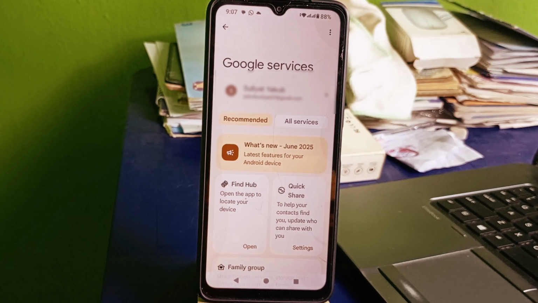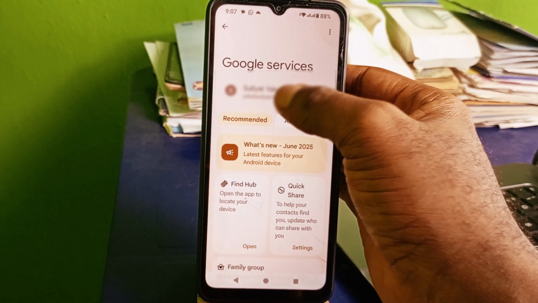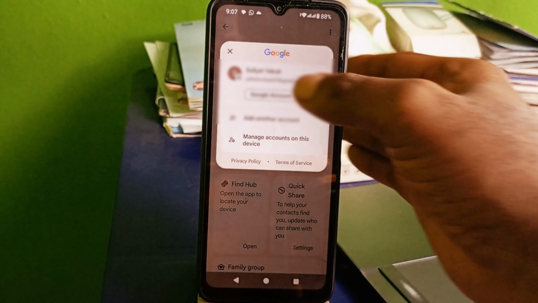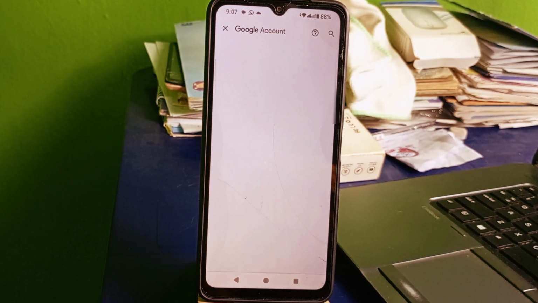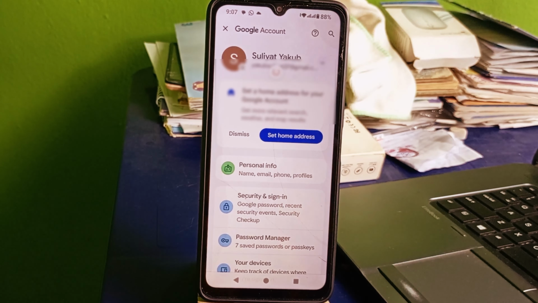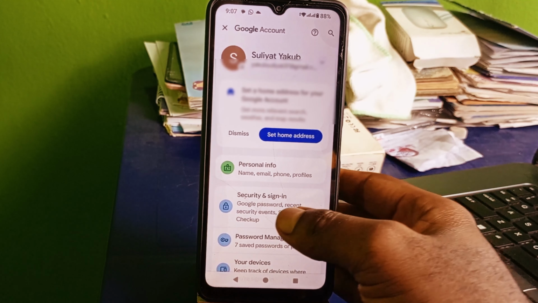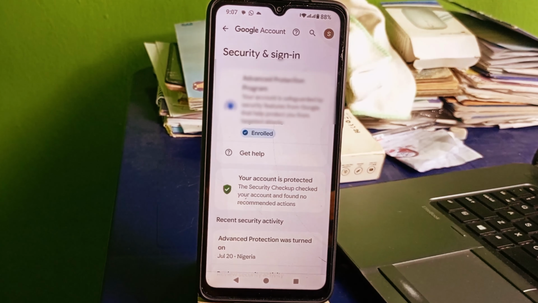Then it's going to take you right here. Next thing you need to do is to click on your Google account name. Proceed with your Google account. Then it's going to take you right here. Next thing you want to do is to go ahead and click on security and sign in.